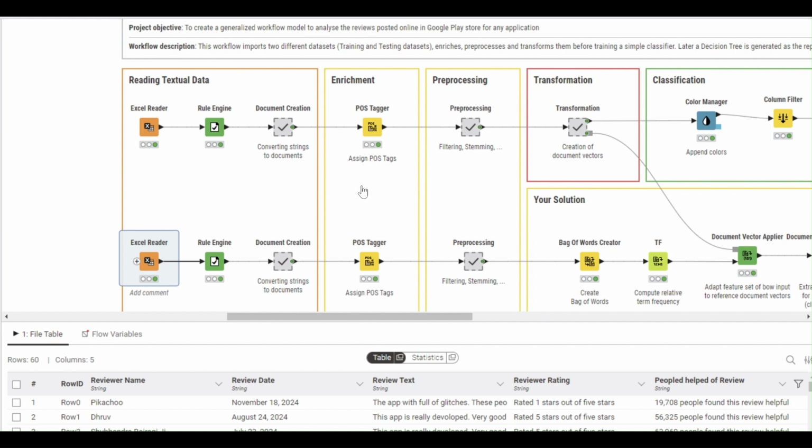So following this enrichment stage, we have the pre-processing stage. This is a very crucial step where we clean and standardize the text. This includes removing numbers and punctuations, filtering stop words, converting text to lower case, and applying stemming to normalize words. Followed by pre-processing, there is a transformation stage, where we convert the text into numerical features using the bag of words model and term frequency. This transformation allows us to train machine learning models.